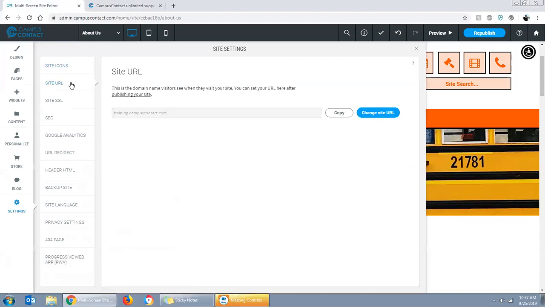Next would be your site URL, and only site administrators with certain levels of access are going to see this. So if you don't see this on yours, don't worry about it. It's something we manage for you, but we can change your site URL so that it can be whatever you want it to be. It doesn't have to be a campuscontact.com URL. It can be yourschool.com or whatever. So let us know whatever you want. You can buy a domain name at GoDaddy.com or wherever you like to buy your domain names, and let us know what that is. We'll help you set that domain up, point it to your website, and change your website to your URL instead of our URLs.